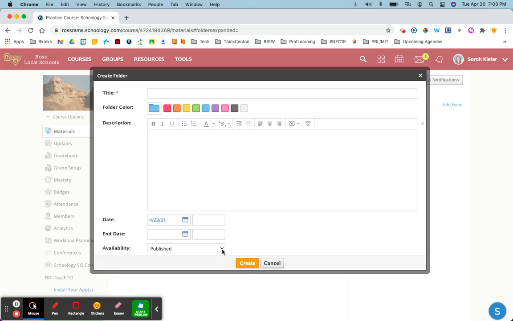Finally, your last option is availability. Do you want it to be immediately published? Do you want to unpublish it, meaning you've created it, it's just nobody can see it? Do you want to publish it on a start date, like I did up here at the top for April 23rd? Or do you want it only published during a date range, which would be starting on this date and ending on this date?